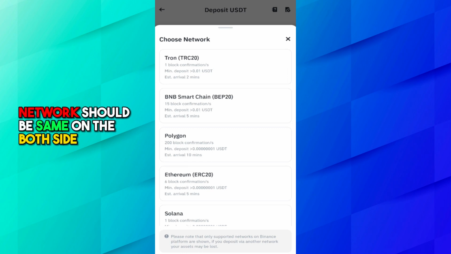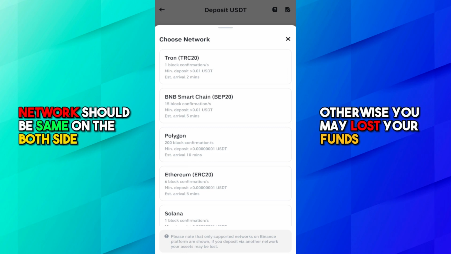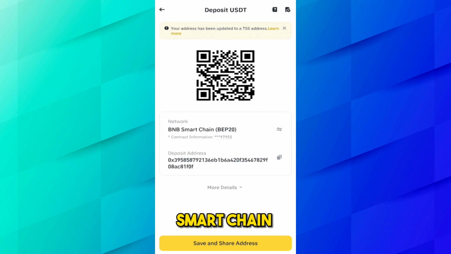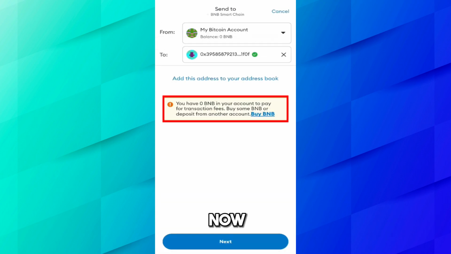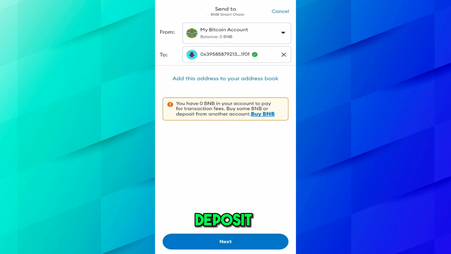The network should be the same on both sides. Otherwise, you may lose your funds. So I will click BNB Smart Chain. Here is our address. Copy this address and paste it here. Now it says you have 0 BNB in your account to pay the transaction fee. Buy some more BNB or deposit from another account. Now here you can see the error.